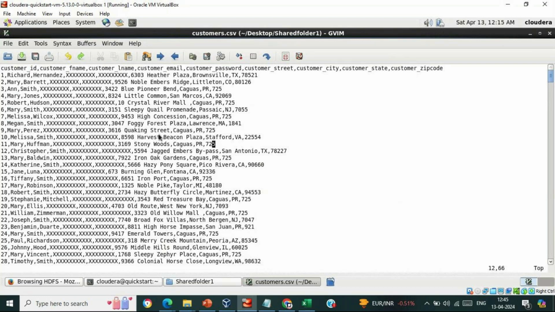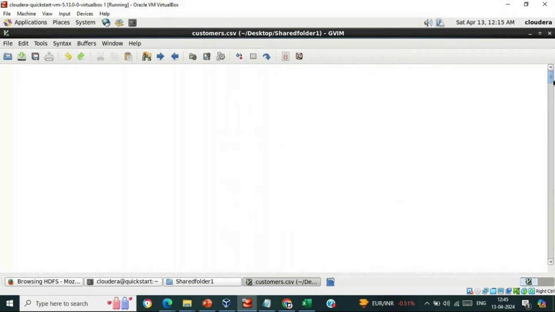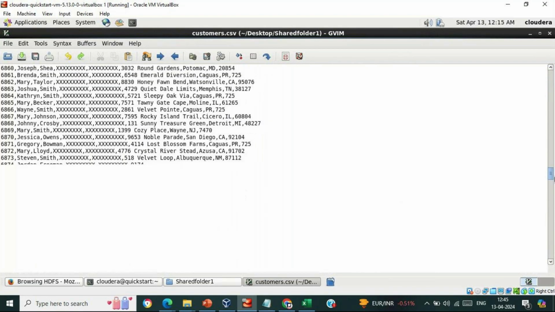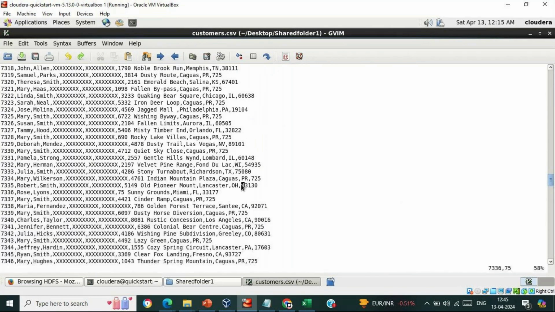I think because of the data set, there is a certain issue with this particular data set, and it is picking these particular things as the customer state. So it is not creating the partition based upon CA, PR, CO, PA. It is creating the partition based upon these numerical values that we have mentioned as a string. Okay, just have a look.